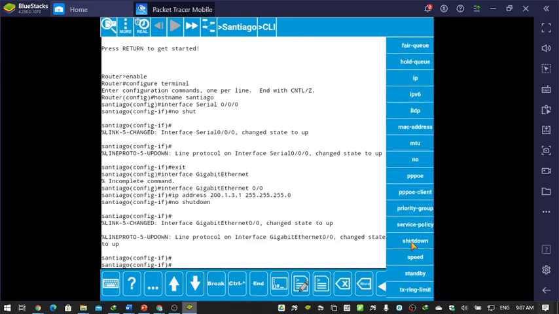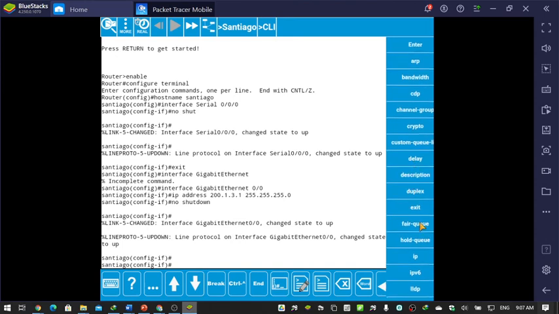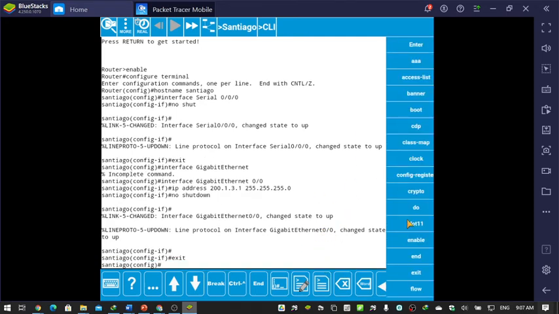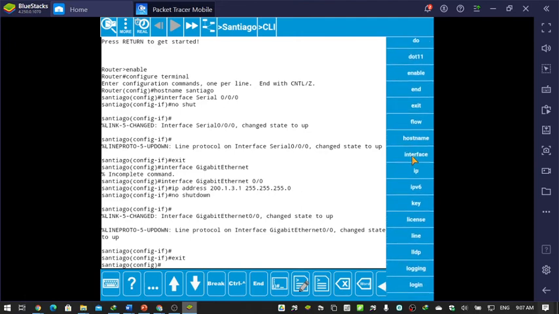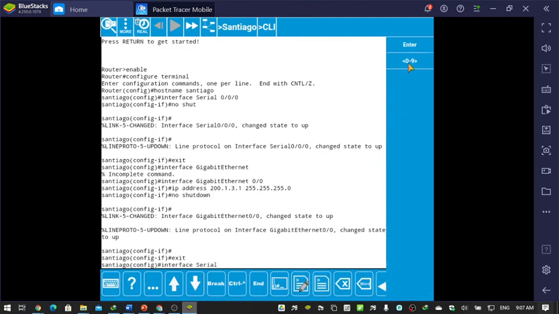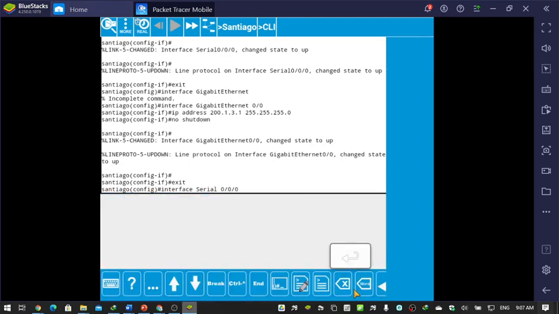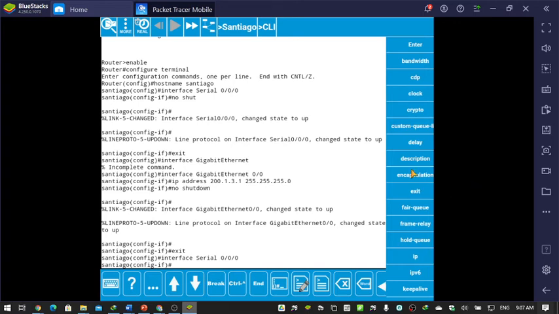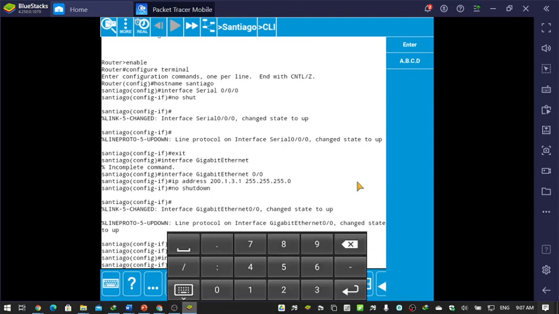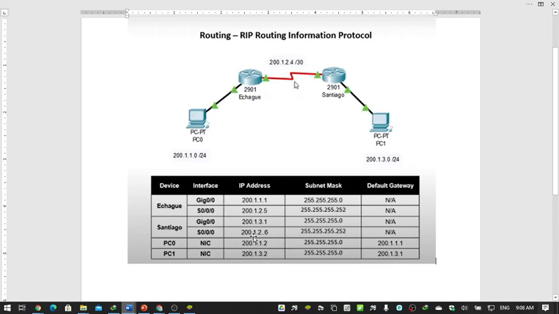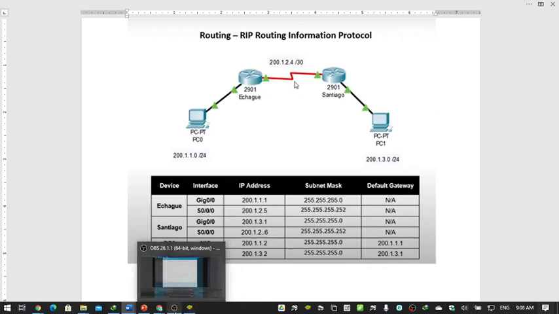So, mag-exit muna tayo. Naka-exit na pala. Yun, exit. Tayo kay gigabit and then pumasok ulit tayo kay serial 0/0/0. Ano na yung IP natin doon? So, IP lang, nakalimutan natin dito, no? IP address. Balik tayo. Anong IP natin? Kailangan natin ng kodiko. 200.1.2.6. Okay. Na /30.